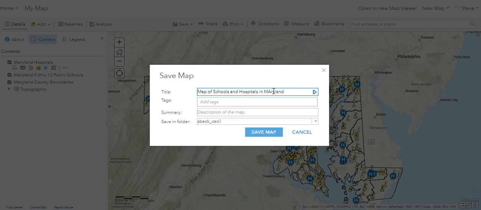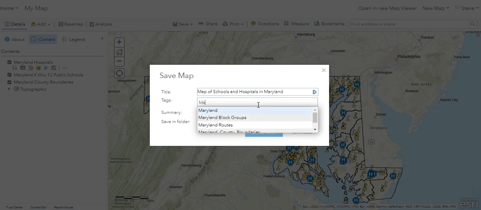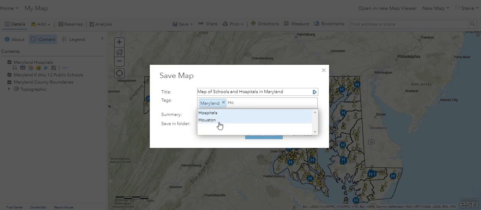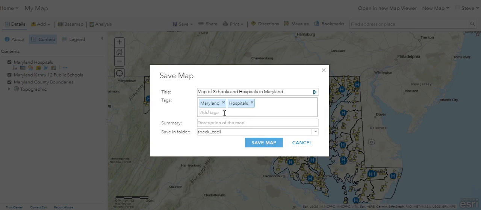I need to add some tags because tags are required for people to use if they're searching for maps, like in ArcGIS Online. So I'm just going to say Maryland and then a comma. I have that already, so I'm going to select that. I'm going to select hospitals, which I also have. So I can just select that, and then I'm going to add schools, which I don't have. I'll enter. So now we have 3 tags that can be used to search.